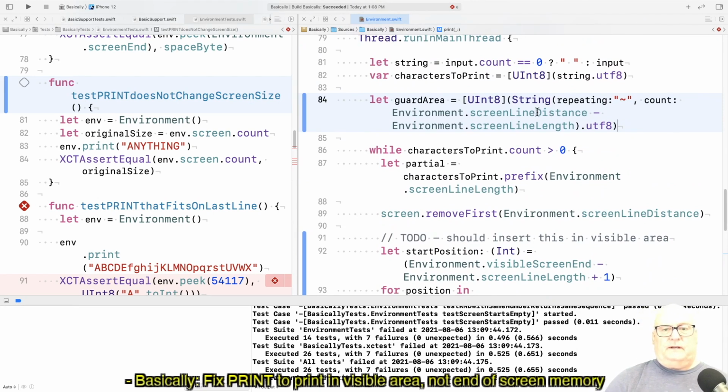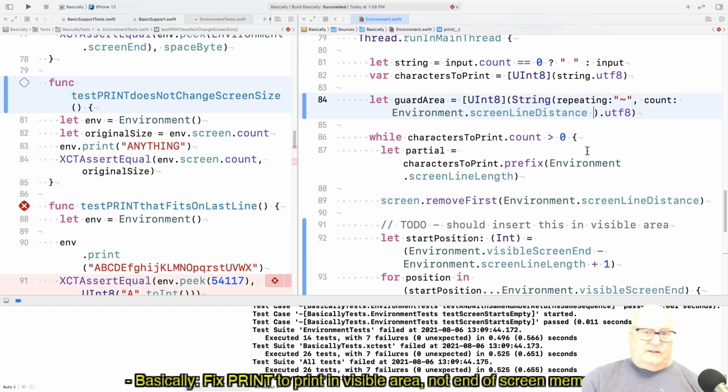Well, shoot, I could fill that whole stuff, couldn't I? Would that be better? Might be. Maybe I should do screen line distance. Okay, so here's a different way of looking at it.